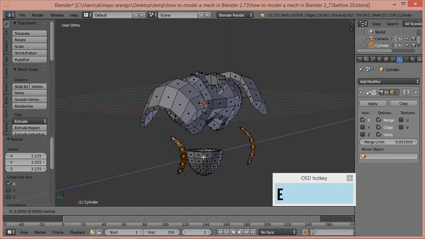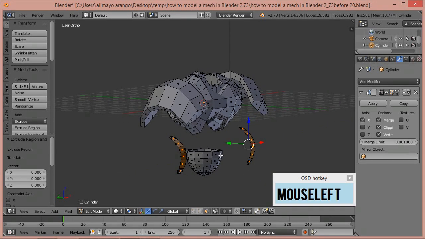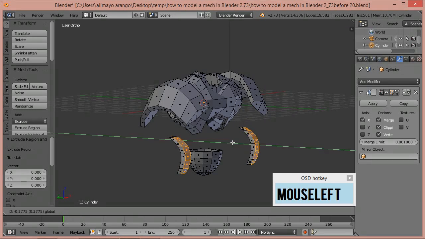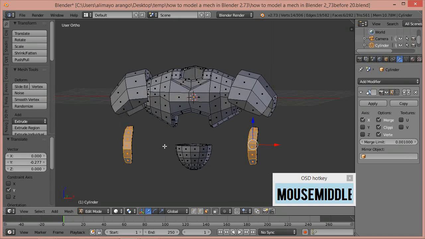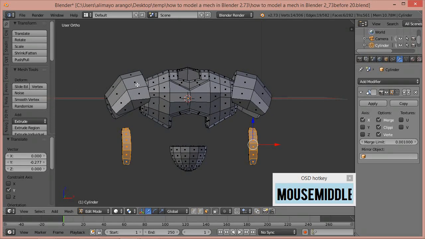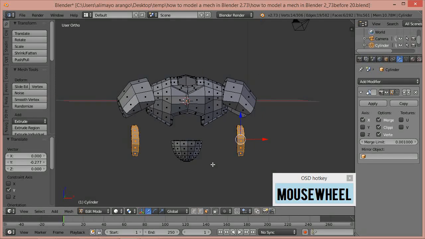I'm going to press E to extrude to create new geometry. Left click to lock in. And I'm just going to push this way to give this some thickness. So you can see we kind of have like the torso part, kind of like some shoulder pad things going in. This will be like where the legs connect into.